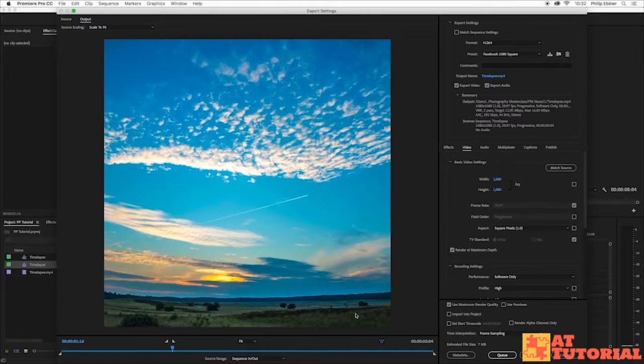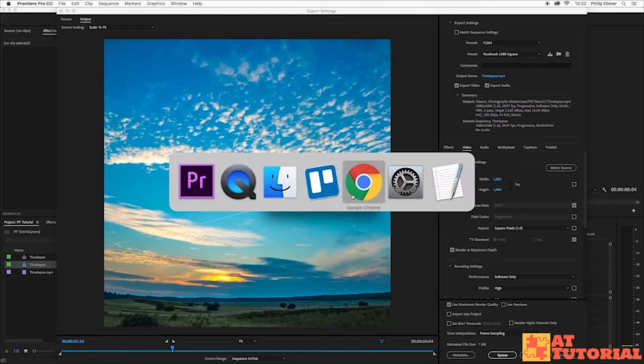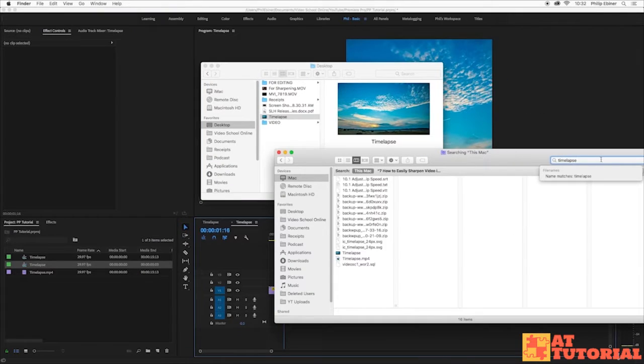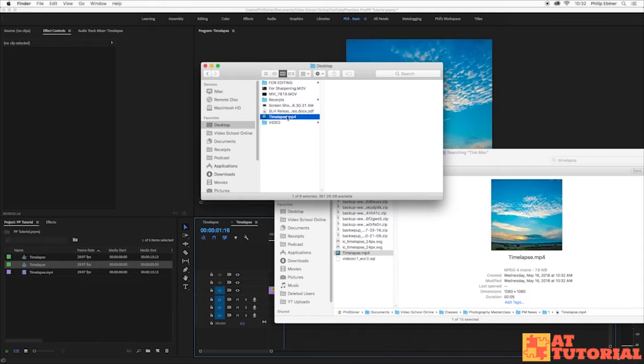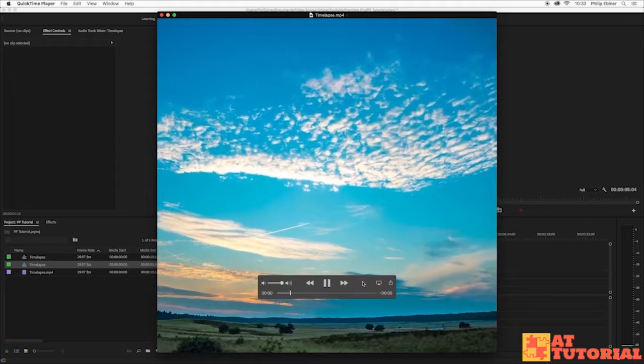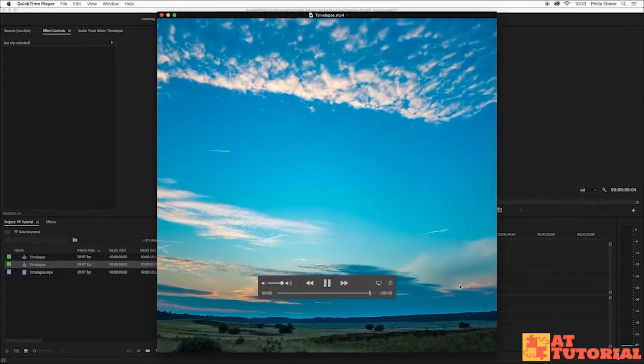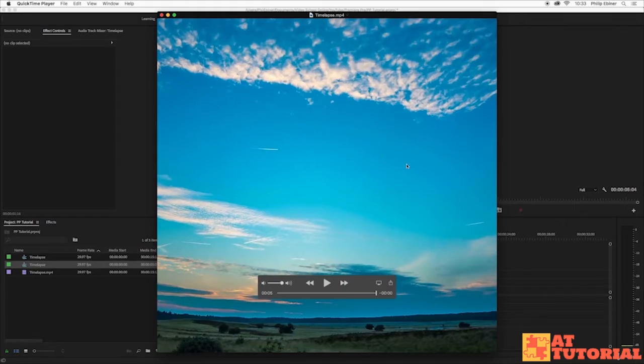Click OK. And now if we export or click Q to export through Media Encoder, now I don't know where this is going to save it as, so we will find it. So now we have this square video that we can upload to Facebook or any other social media platform, and it will play in this square format.